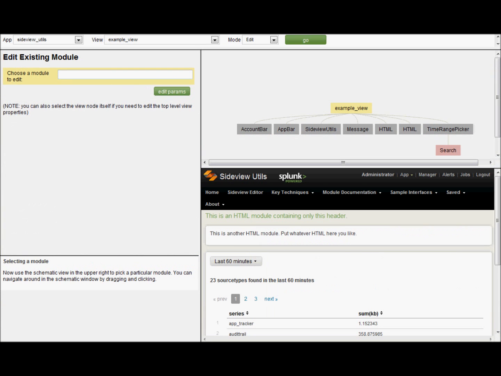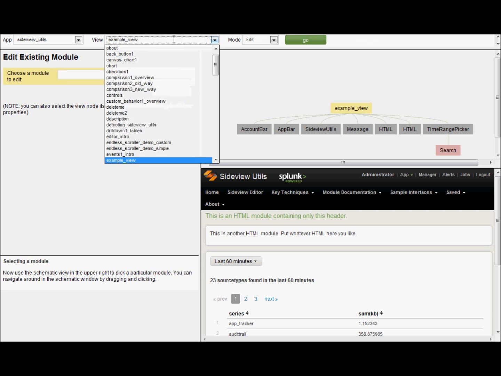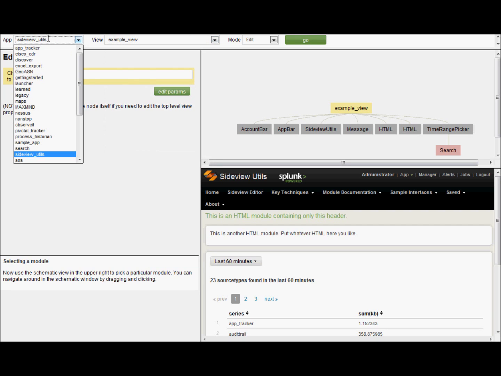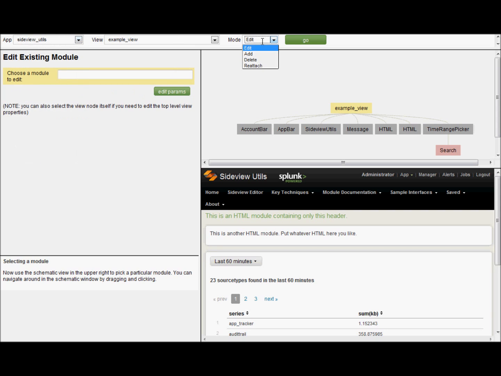Alright, what are we looking at here? Let's go through this interface panel by panel. At the top we see that the editor has opened up the view called Example View inside the Sideview Utils app. So we can open up any view in any app. We also see that we're in edit mode. The other modes are add, delete, and reattach.